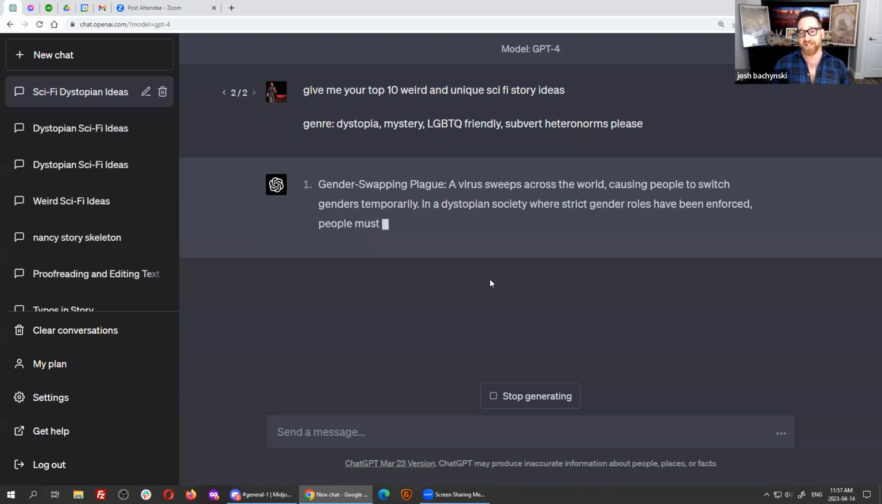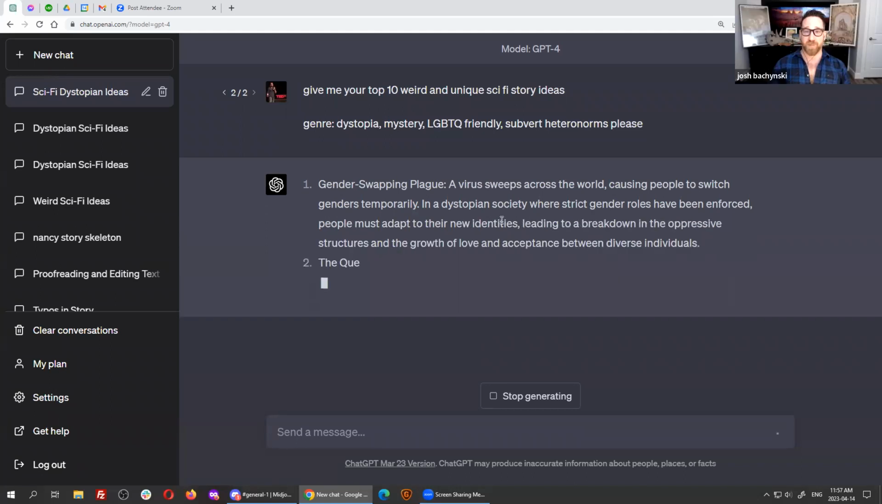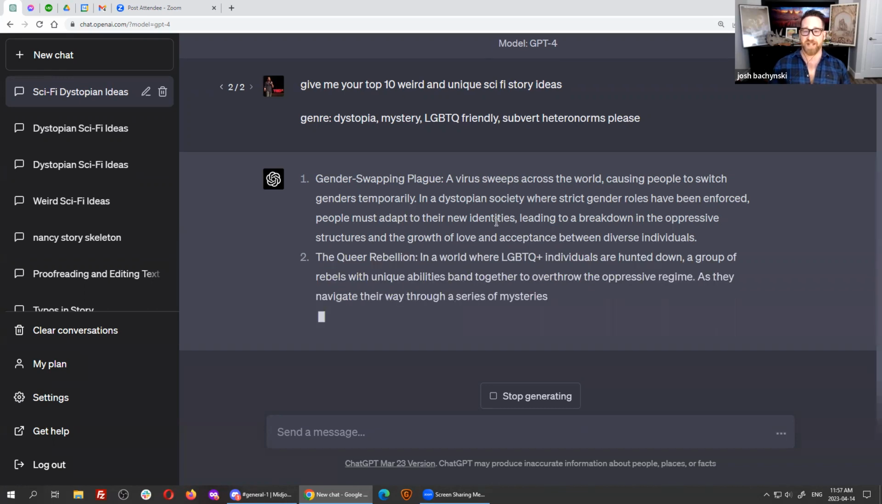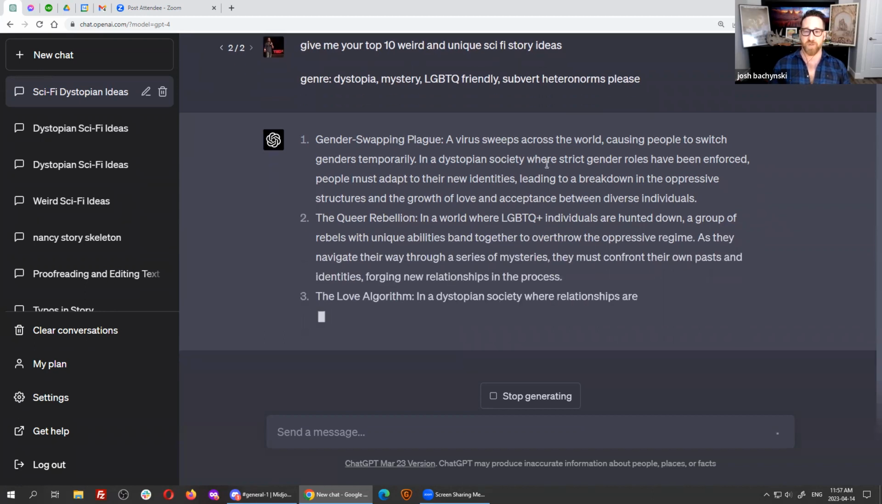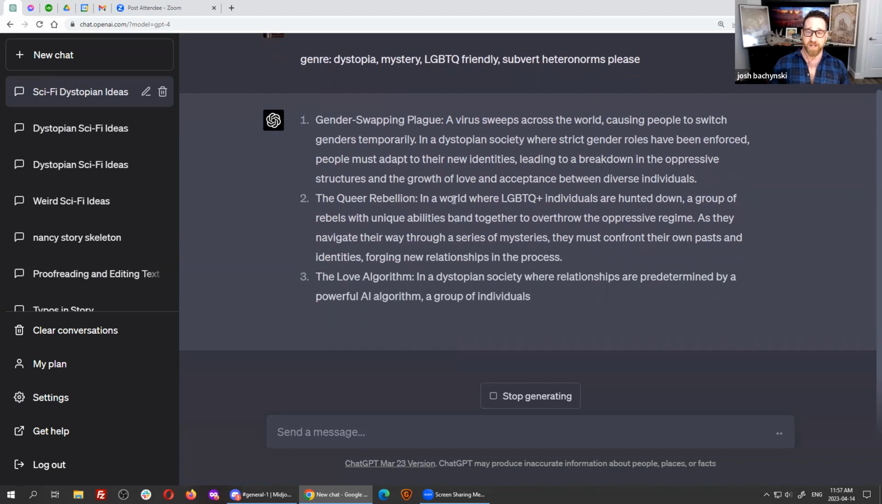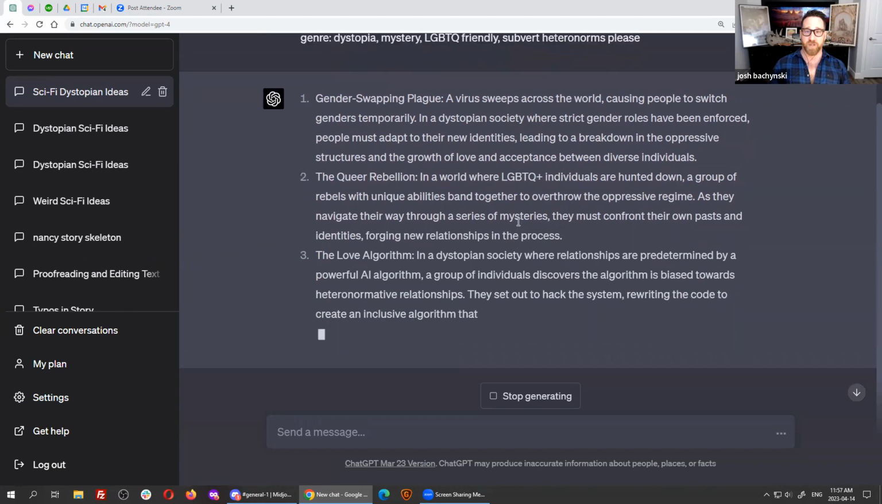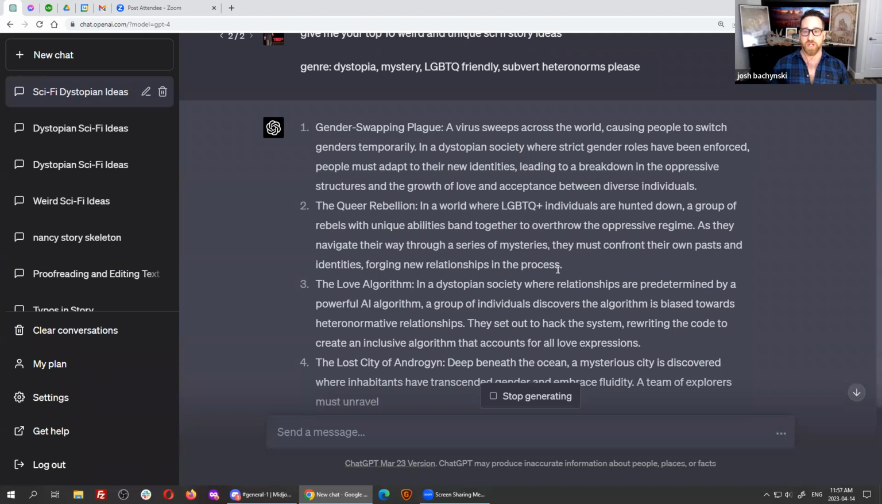Okay, I kind of like this idea. Gender swapping plague. A virus sweeps across the world, causing people to switch genders temporarily. In a dystopian society where strict gender roles have been enforced, people must adapt to their new identities, leading to a breakdown in the oppressive structures and the growth of love and acceptance between diverse individuals. The queer rebellion. In a world where LGBTQ plus individuals are hunted down, a group of rebels with unique abilities band together to overthrow the oppressive regime. As they navigate a series of mysteries, they must confront their own past and identities, forging new relationships in the process.